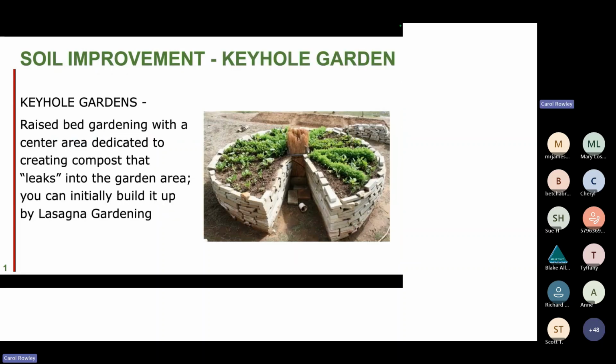Second one is the thing called a keyhole garden, which again is a type of raised garden. This one happens to be made of these bricks or stones, and they are creating in the very center a leaky container. You purposely want it to be leaky, where you're going to always be putting compostable materials. They're going to be in a constant state of decomposition, and you just keep adding to them and watering it and adding to it and watering it.